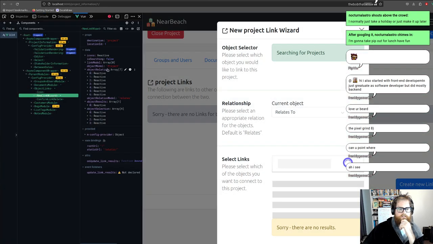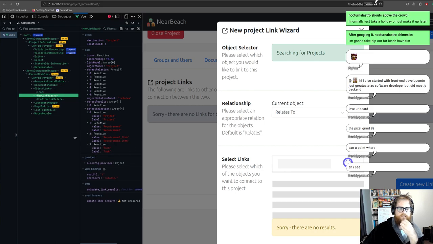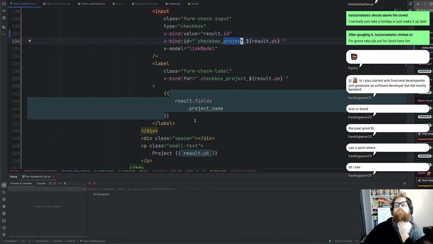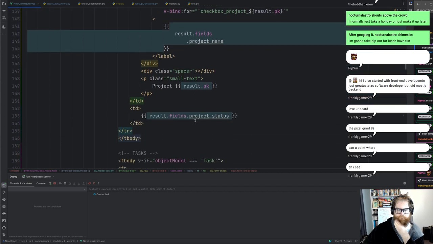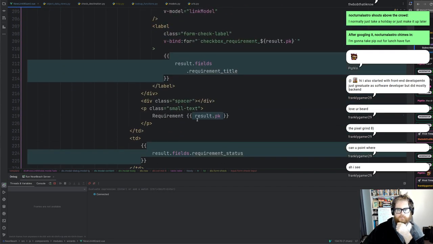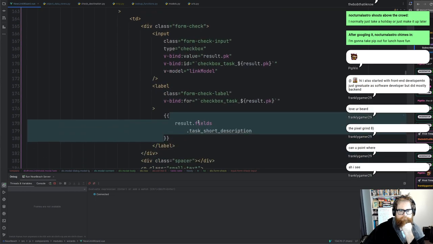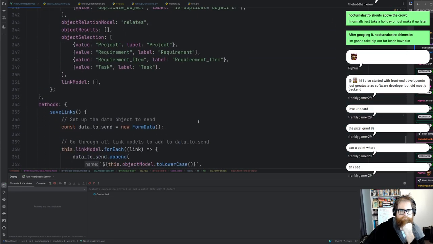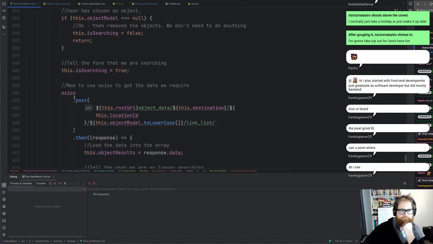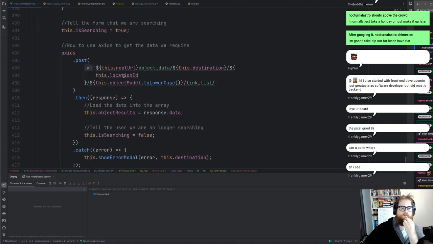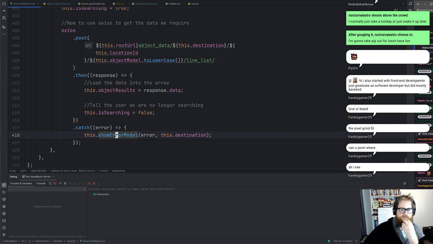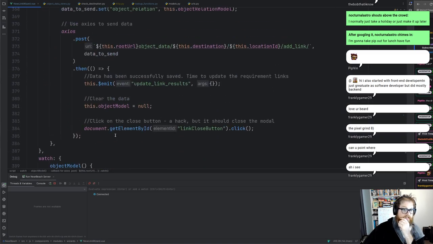Okay, object selector: project, requirement item, task. Oh, all right. Task, requirement item. Okay, object model, post, then object response is searching false. Yep, all right, cool. I'm just double checking everything at the moment to see if I can get away with this.